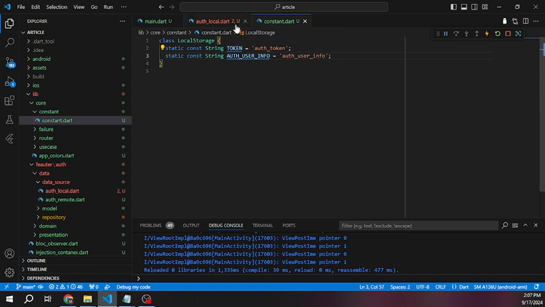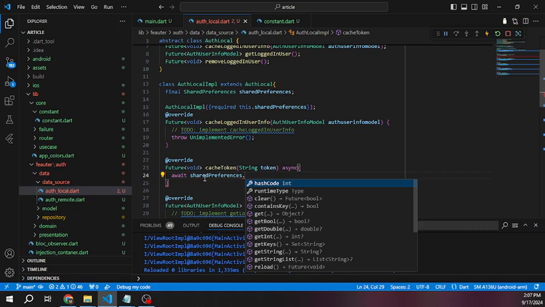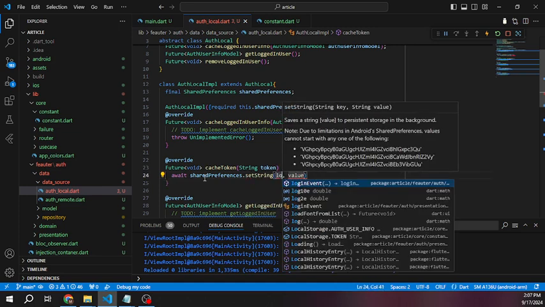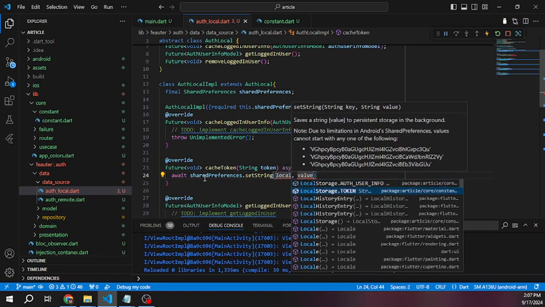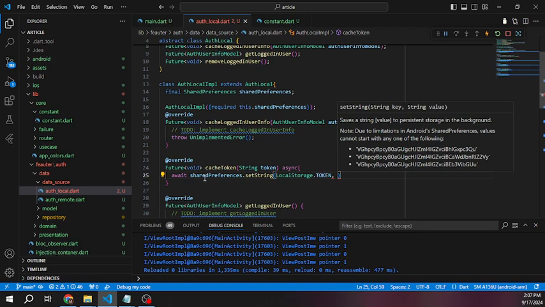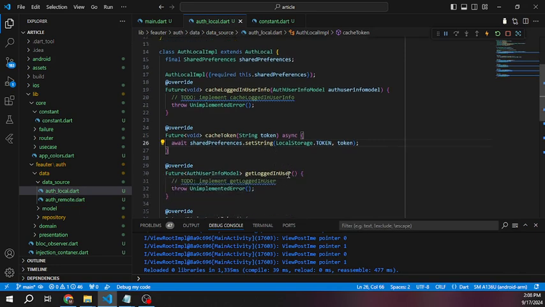Then we are going to call our local storage. If you are aware of those things, what we are going to do is shared preference dot set string. Our key is going to be local storage dot token, and our value is going to be token. That's how we are going to cache our token.